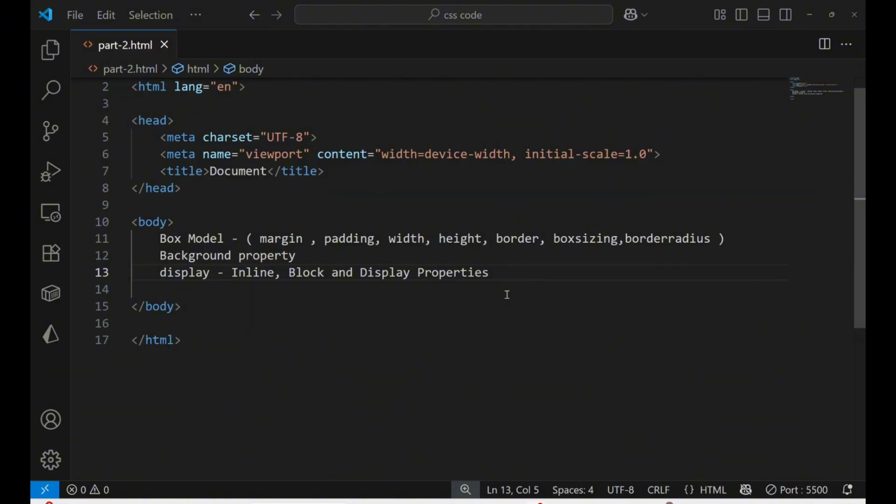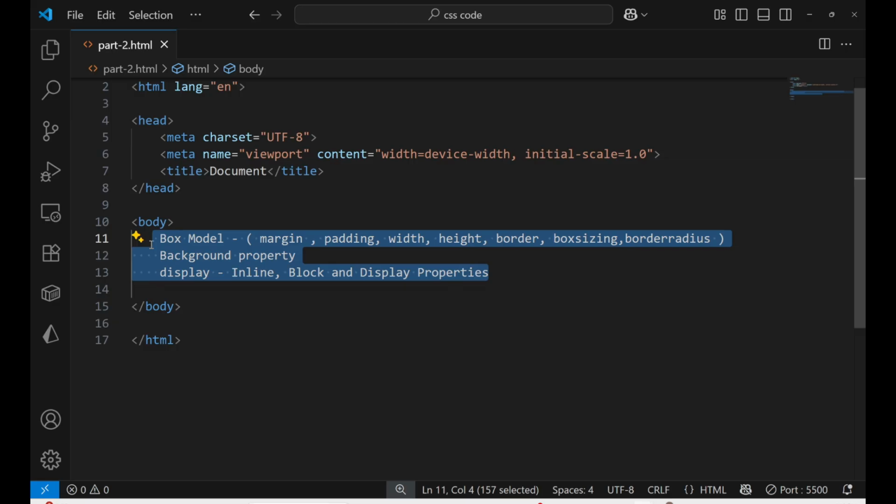So I am in my VS Code. Let us start the journey of CSS. In this video, we are going to learn about the box model concept, background property and display property. Okay, so let us start with the box model concept because it is a very important concept in CSS. Without the box model concept, we can't apply any design. So let's comment out all the topics and let us start.